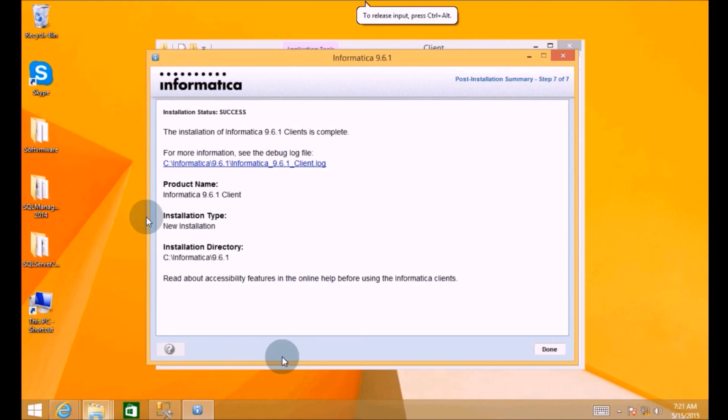So now the Informatica client part has been successfully installed. The status is success. Product name Informatica 9.6.1, type new installation, directory C drive Informatica 9.6.1. So now click on the Run button.